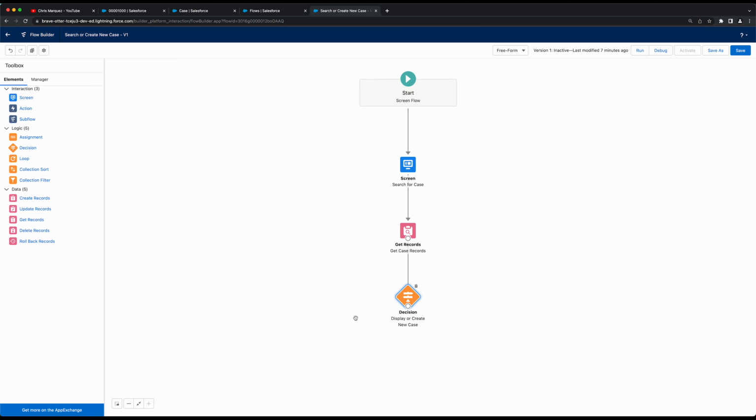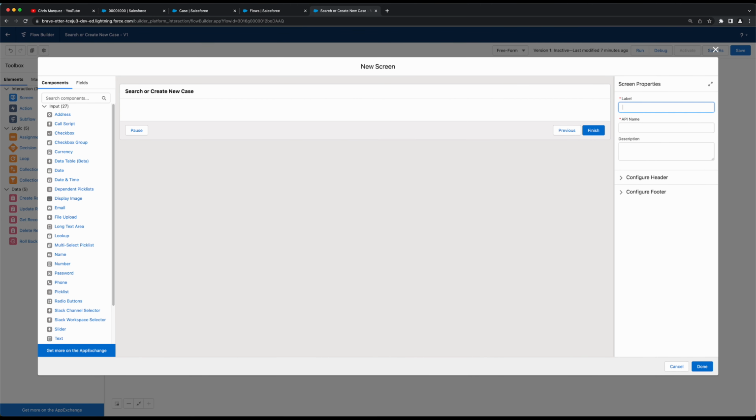So let's start off with the potential path of there were case records found in the system, right? So in that case, what do we want to do? Well, I think it'd be pretty reasonable to just show the records in this case. So I'm going to go ahead and drag another screen element in here. And what we're going to do is, for this one, let's just go ahead and call this something like cases found. And what we want to do is show some way, or basically look for some way of displaying all those records that were found from the get records element.